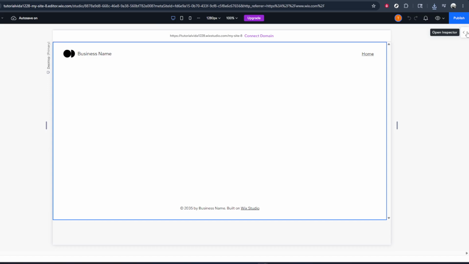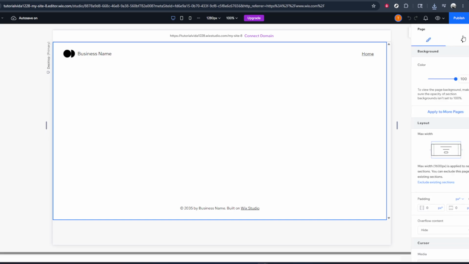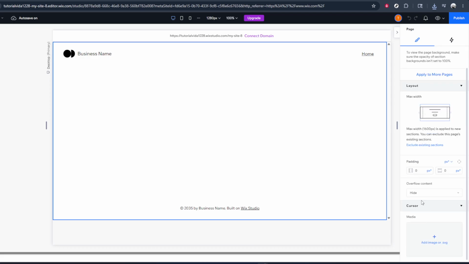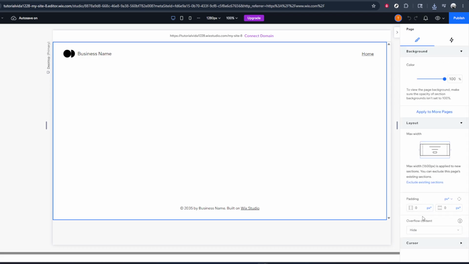Once you're inside the editor, look over to the right-hand side of the screen where the inspector panel is located. You'll see a small arrow on the right side of that panel. Go ahead and click on that small arrow. This expands the panel and reveals additional styling and settings options that are sometimes hidden by default.